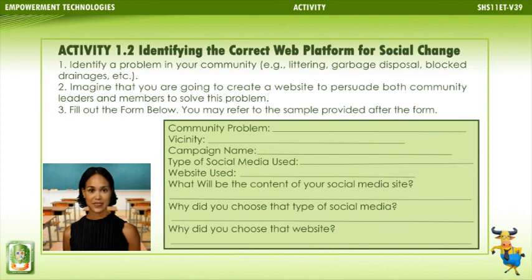Community problem, vicinity, campaign name, type of social media used, website used. What will be the content of your social media site? Why did you choose that type of social media? Why did you choose that website?